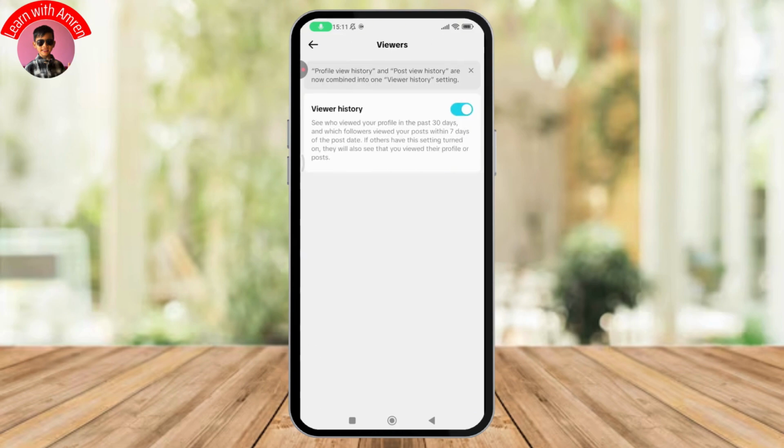Once done, you'll see the profile view history toggle, but if you don't find it, as you can see on the top, it says profile view history and post view history are now combined into one viewer history setting. So tap to switch it off. From here, TikTok will show a prompt letting you know that turning this off means you also lose the ability to see who visited your profile. So just simply go and turn it off.